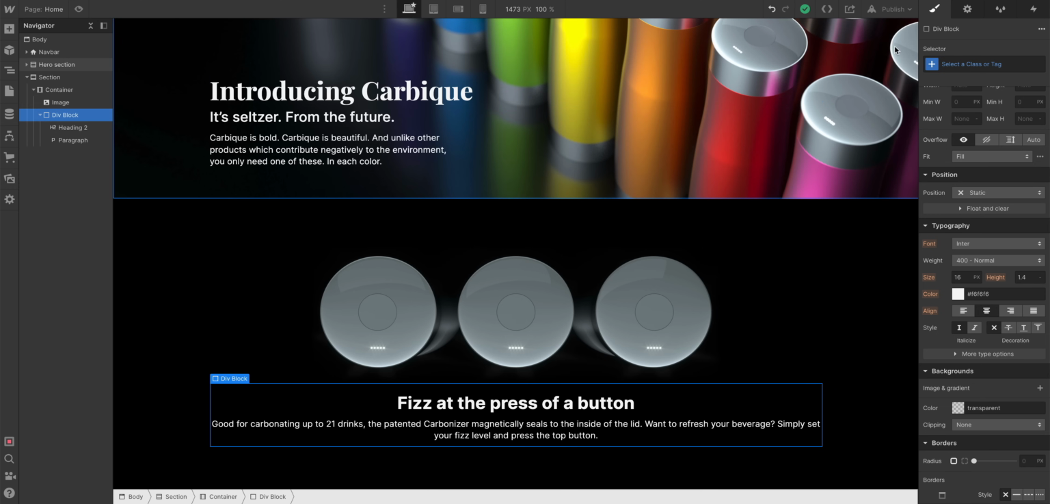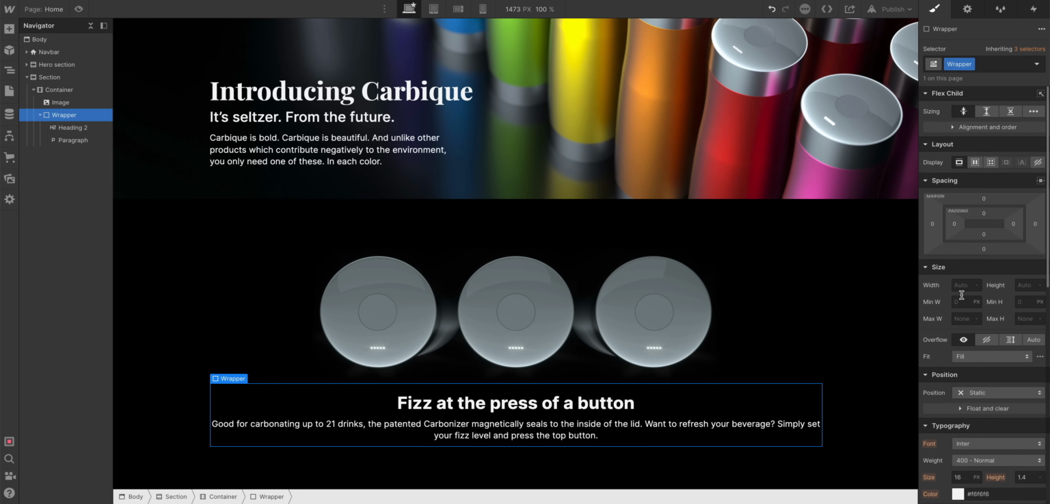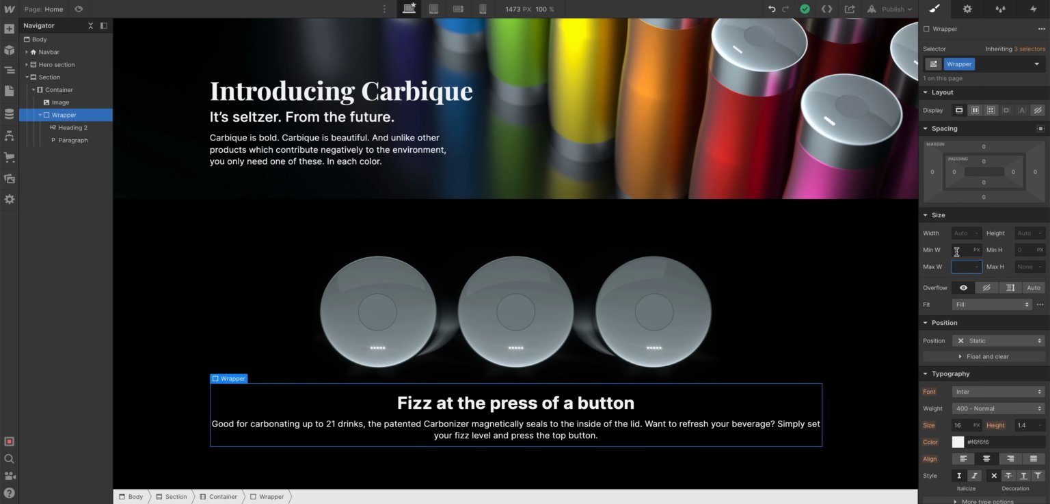Let's name that div block. Let's create a class. Let's call it wrapper. And now is where we can set our limit. Let's set our width, our maximum width. The reason we're setting maximum width, let's use an example real quick.